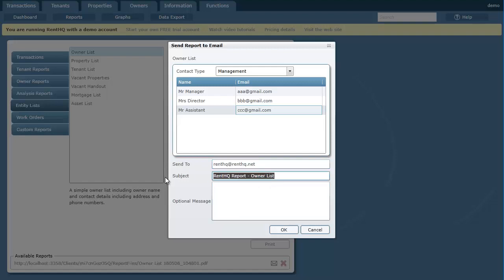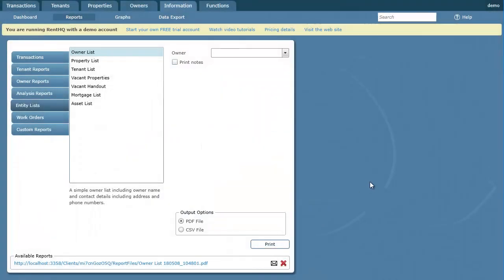Down here, this is going to be the subject of the email, and optionally I can put a message into the body of the email. If I choose OK, that report will now be sent and should arrive in the next few minutes.